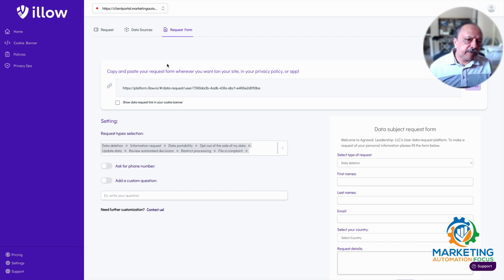Now I've tried this form on another website with another sign up that I was mentioning before, is that now you can show a data request link in your cookie banner. So when you create this form and you can customize it, now this request form, I would suggest to rename this and actually use the official name, because over here there are some inconsistencies. So if it's Data Subject Request Form, I would just make it uppercase.